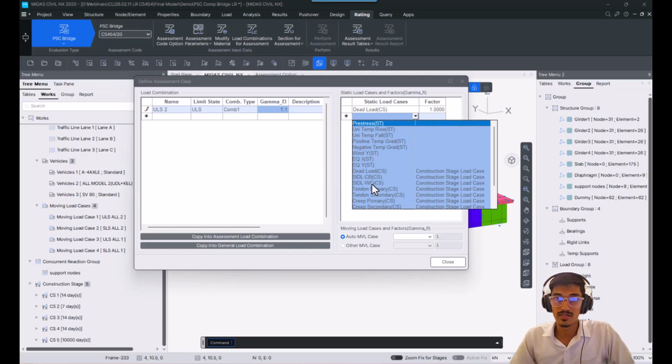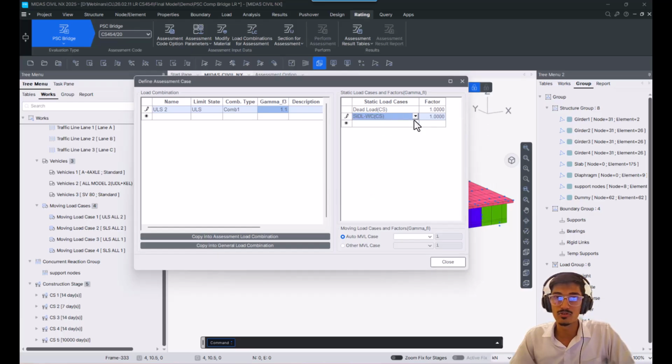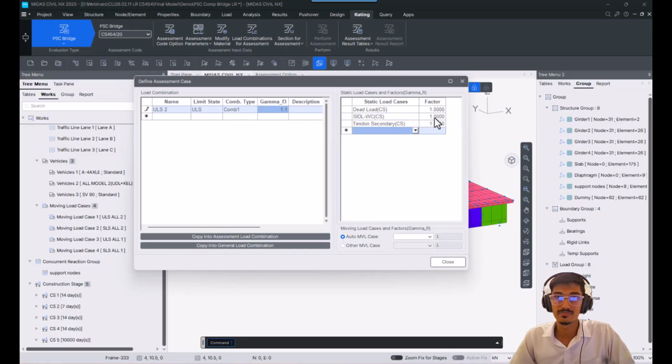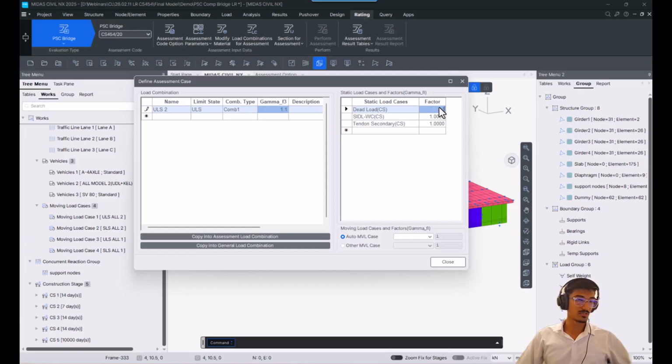So I'm going to select crash. I'm going to select the varying code loads, the dead loads, as well as the tendon secondary effects. And I'm going to give the factors. So this is going to be 1.1.